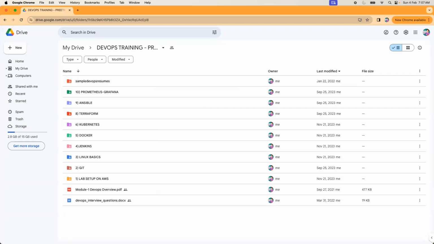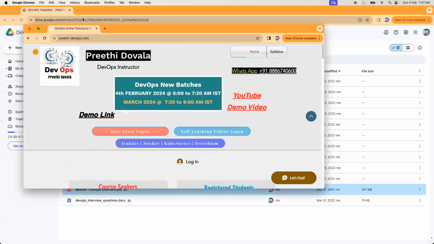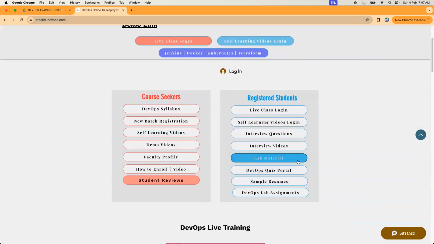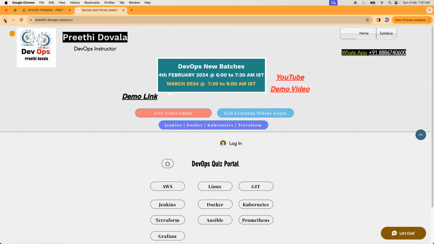That's one thing. And this is all the documentation you will get access to, where you will have the lab setup documentation and hands-on commands, everything. Today's presentation is here, even interview questions, sample resumes, everything. Not only that, once you are registered, you will get access to this LMS, wherein you have the quiz portals. On every topic, you have a quiz. Every day, you can take your quiz to evaluate how well you understand. You can retake those quizzes, and assignments and interview questions are all available in this portal.